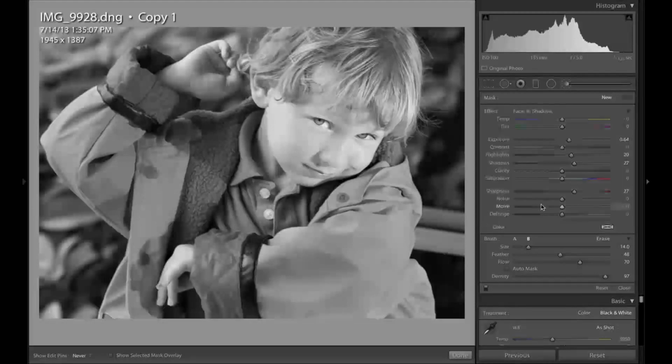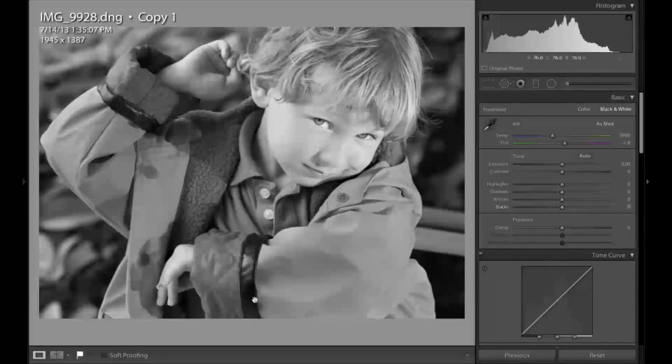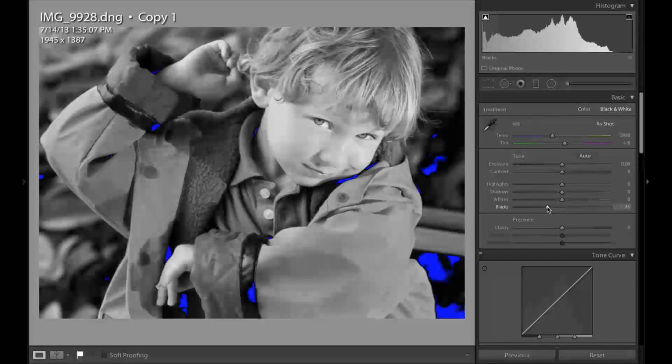I'm pretty much done. Hit enter a couple times, it gets rid of all your brushes, or I could hit K. And just come in and hit J to show my blacks. And I'm just going to take the blacks down a little bit. Not showing up anywhere that matters. Looks good. And that's it.